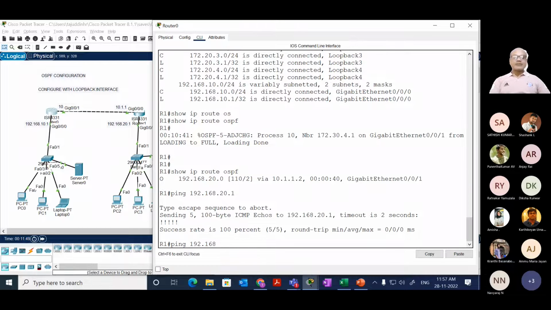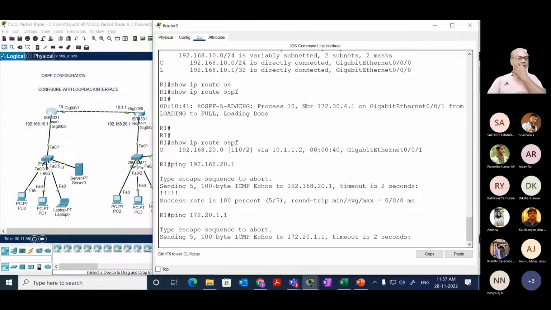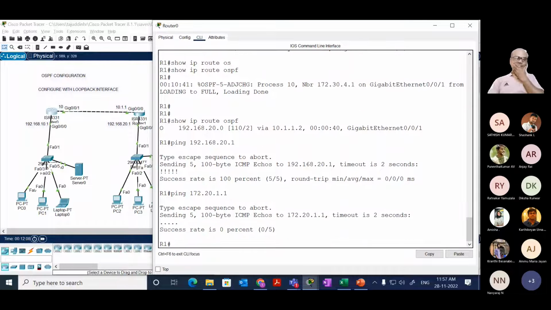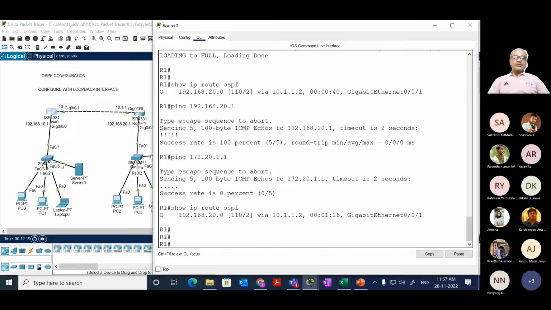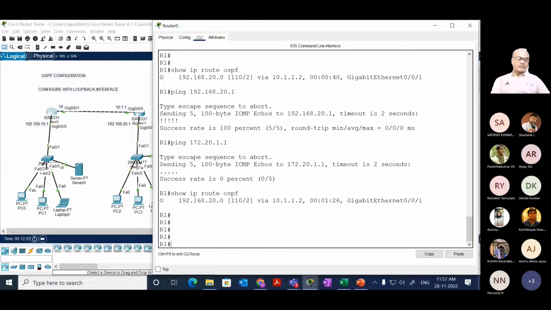Right? If I check for the loopback, it's not going to ping 192.168.20.1.1, which is the loopback for R2. It's not going to, because we have not configured OSPF for this. If you type show IP route OSPF, it has learned only the 20 network. Only the 20 network has been learned.